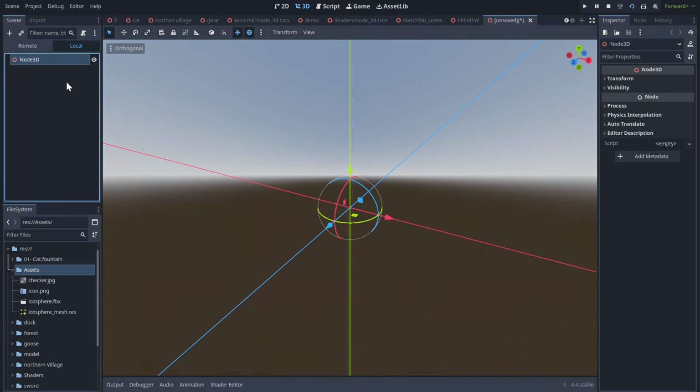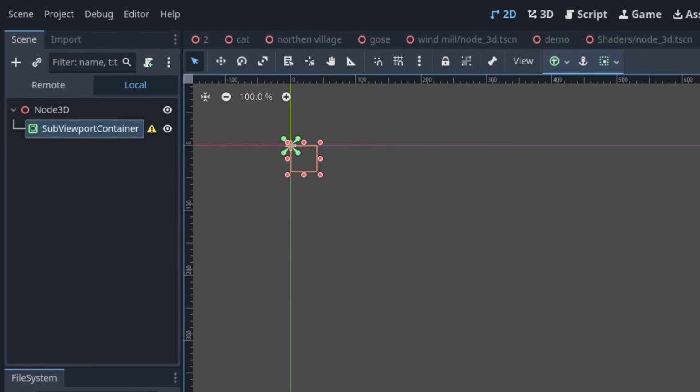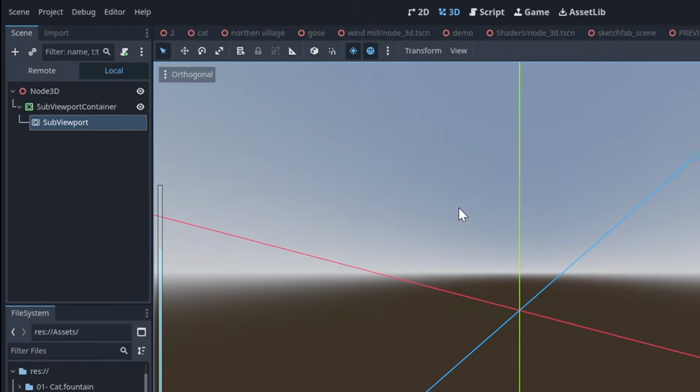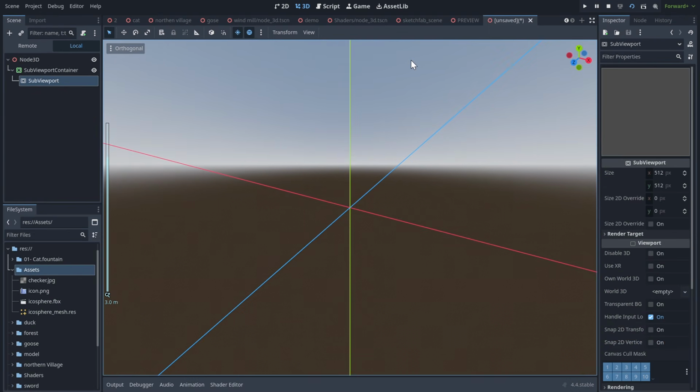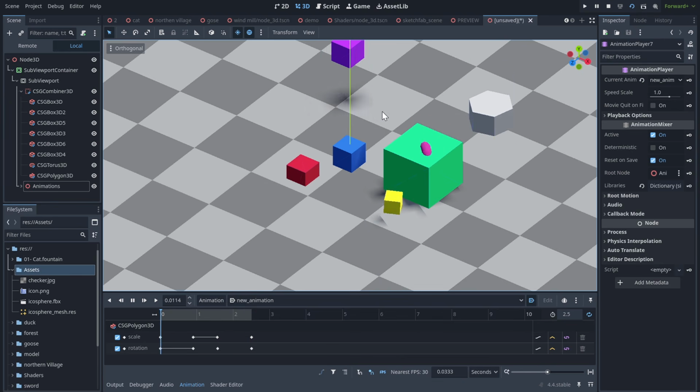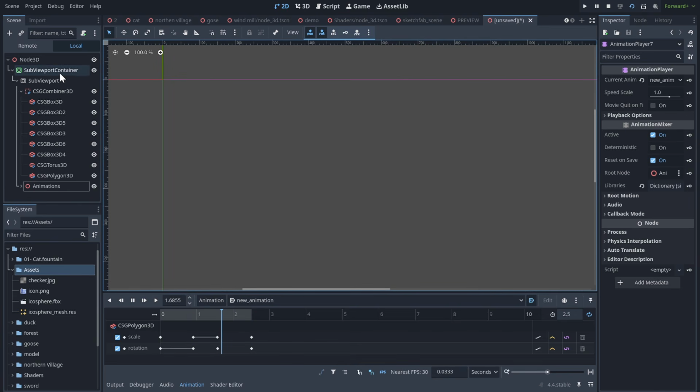First of all, we'll create our 3D scene for our setup. In the 3D scene, you wanna go ahead and add our sub-viewport container node. Then in the container, you wanna add our sub-viewport node. Now anything that goes in your scene should be inside this sub-viewport, from your cameras to your lights to everything. This is really important because this will be the place that will render everything.